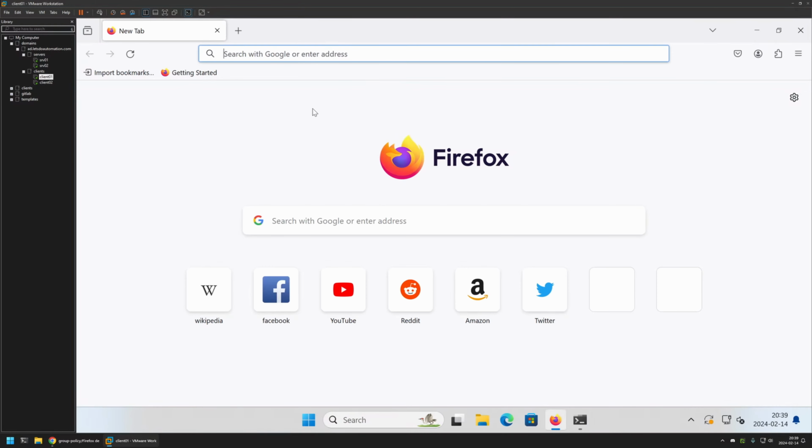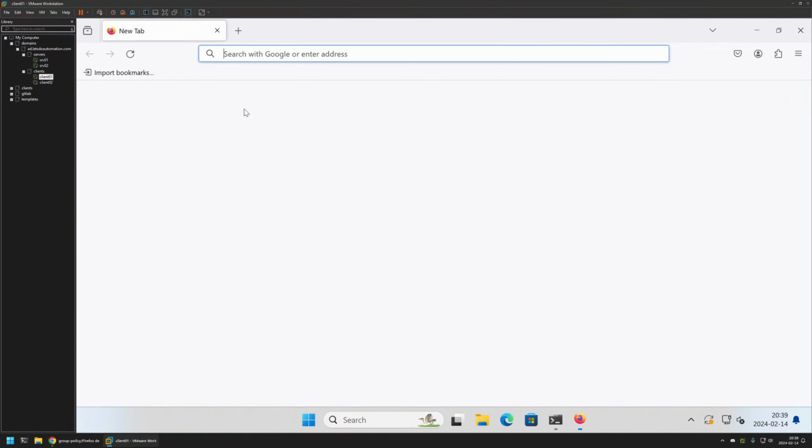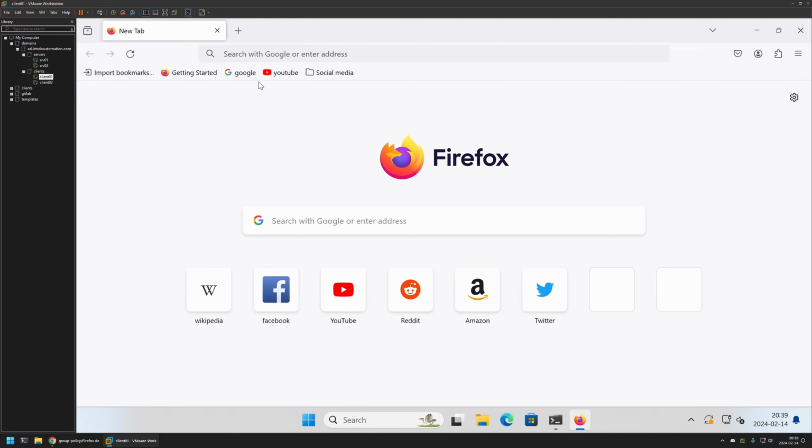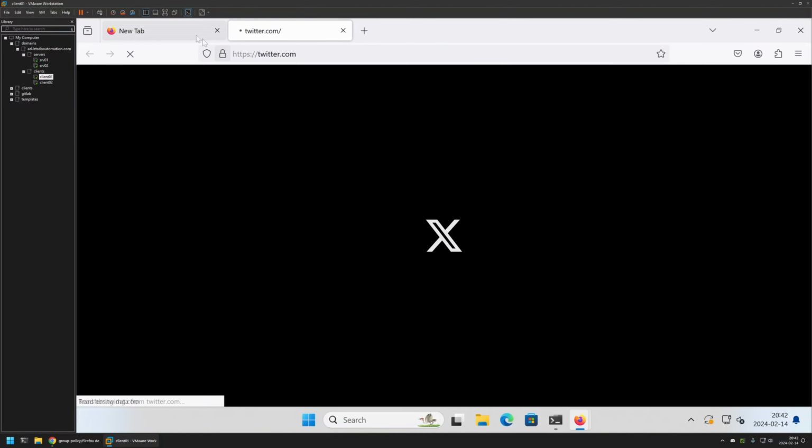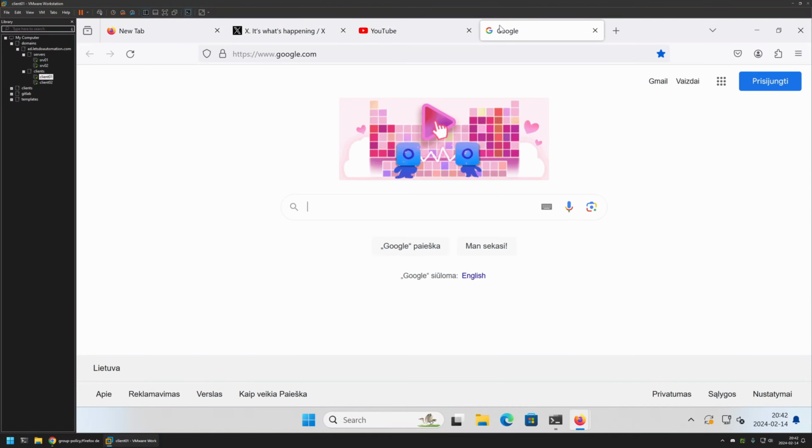But if I go to Firefox, you can see that I still don't have any bookmarks. And that's because for the settings to apply, we need to relaunch Firefox. So I'll close it, reopen it. And as you can see, this time we have Google, YouTube, and also the social media folder. And that means that the policy worked successfully. If I click on the links, they seem to be working just fine.